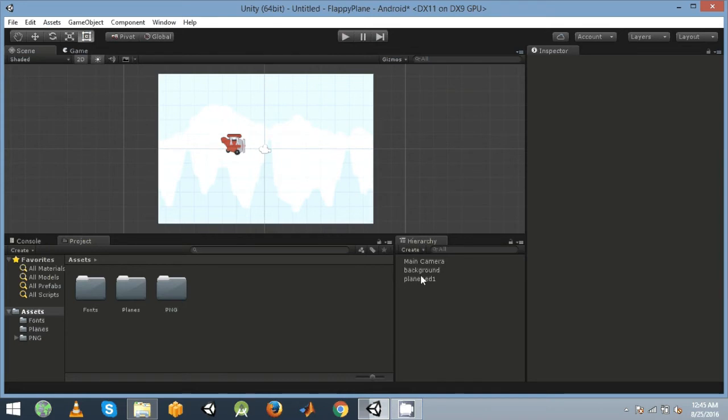Now we have to apply gravity to the plane. There is a component in Unity called Rigidbody. Rigidbody is a component that applies all the physics to the game object. For example, if you want to add velocity, force, torque, and gravity, all these kinds of properties are provided by a component called Rigidbody. There are two types of rigid bodies available in Unity: Rigidbody 2D and Rigidbody. Rigidbody is applied to 3D objects, but if you are making a Unity 2D game, you have to apply a Rigidbody 2D.